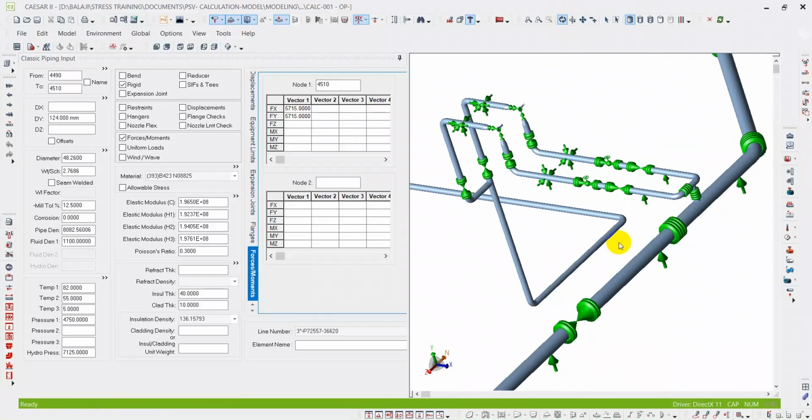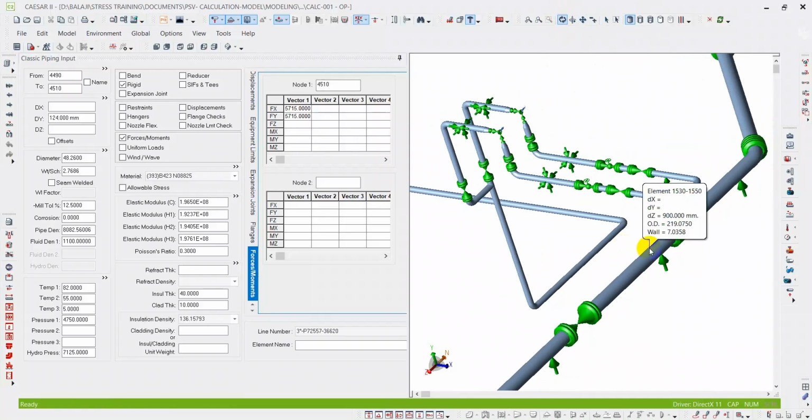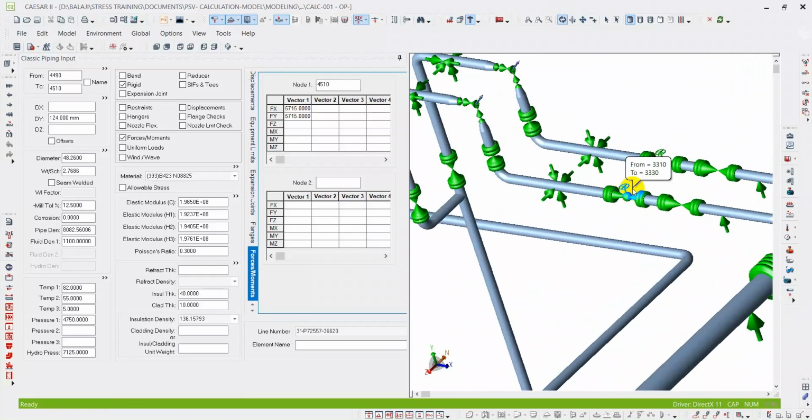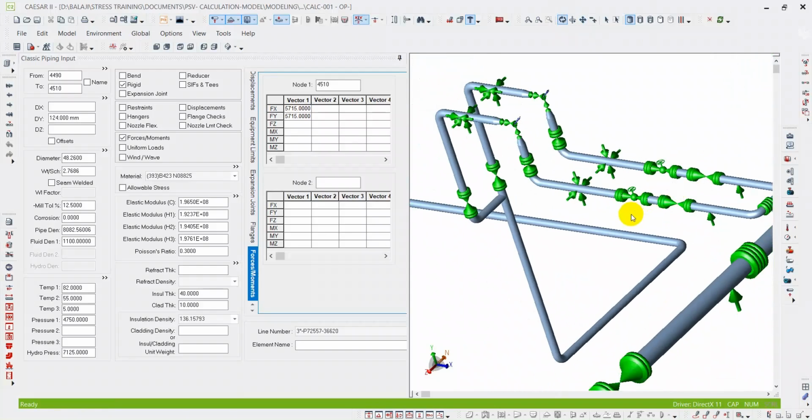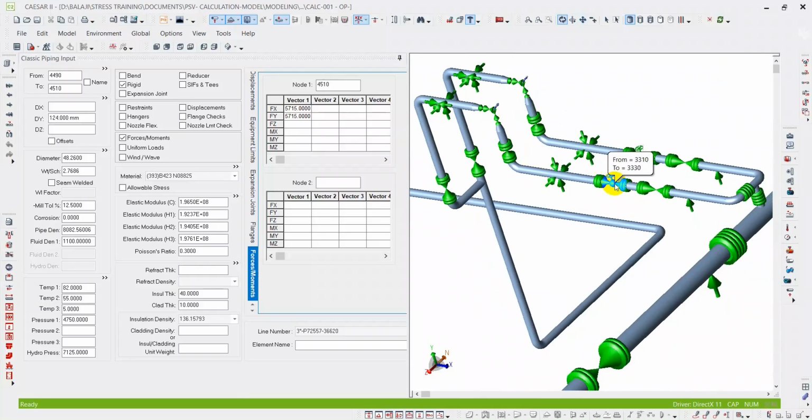We need to check the P&ID, whether it is two working or one standby, or two PSVs also working at the same time, or one working and one standby. In this case, we'll consider any one PSV. We don't know which PSV will be working or which will be in standby, or sometimes both PSVs will be working. First, we have assumed that both PSVs are working, because already we have made it like that.